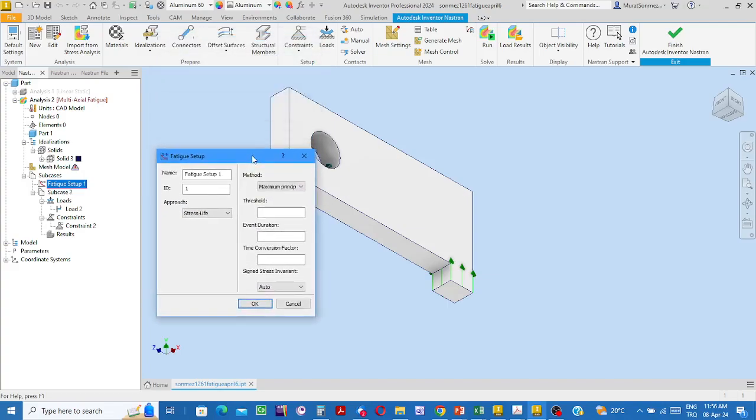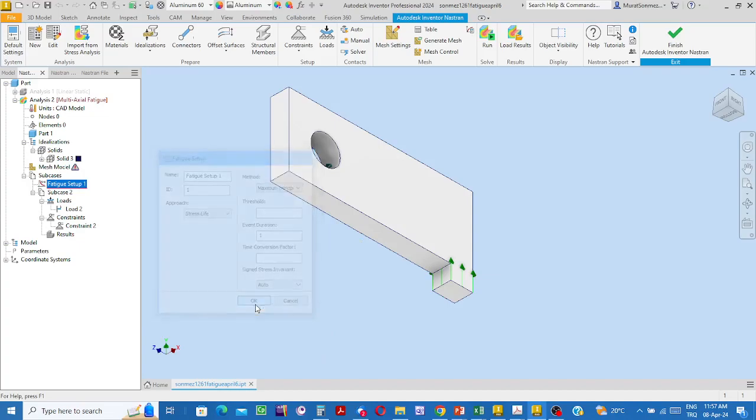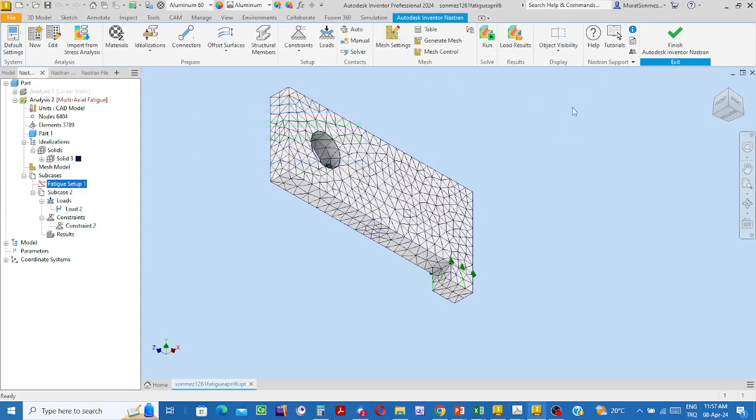We defined the changing of the load cycle per cycle, but didn't say anything yet about the duration of the cycle. Let's say one cycle takes 1 second. Event duration is used to determine life. Okay, let's say 1. And then say OK. And then yes, generate mesh. And then solve the problem, run.